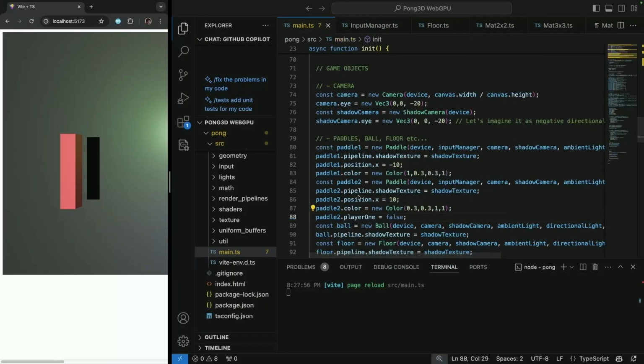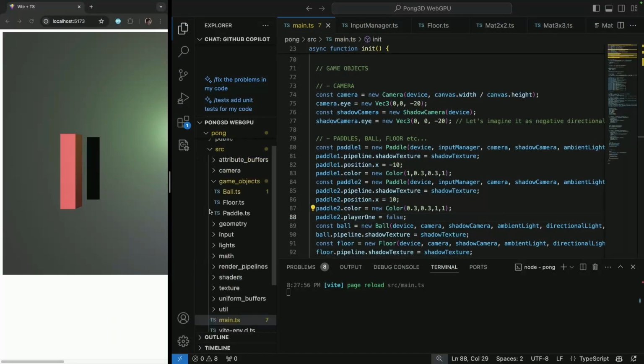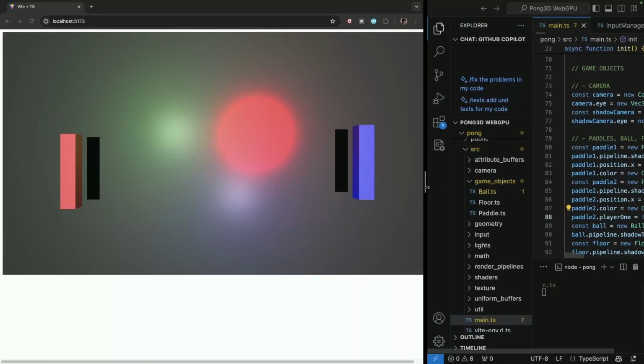Okay, then the next thing is just that collision, and it's going to be a very simple collision. We're just going to use what's called axis aligned bounding box collision.